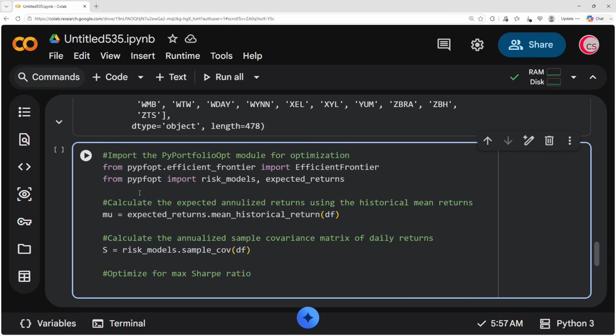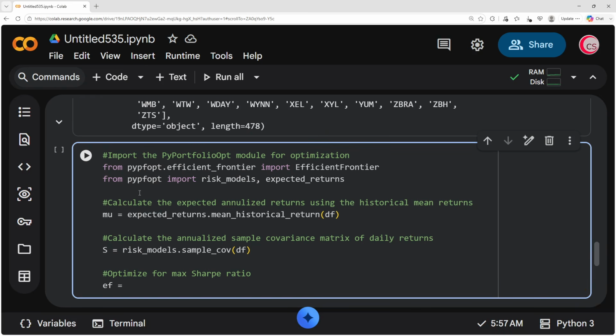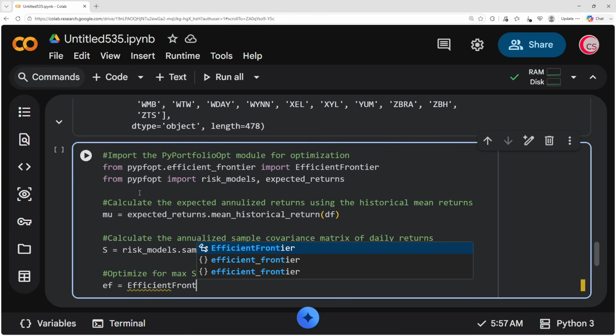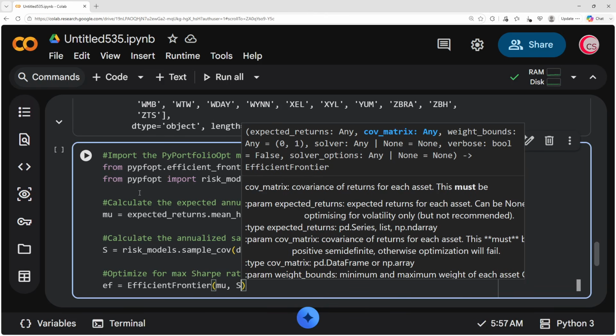Okay, so I'm going to create a variable called EF, and this will be short for efficient frontier. I'm going to set it equal to EfficientFrontier(). This will create the efficient frontier object, and we need to add in two parameters: our mean and our sample covariance, so that's S.